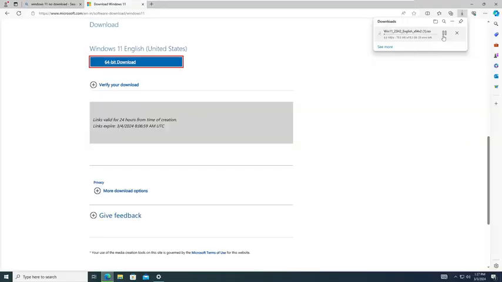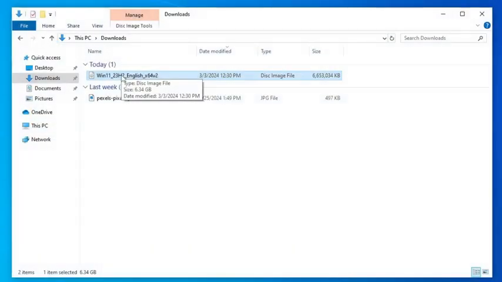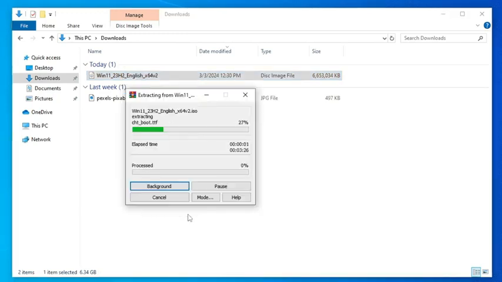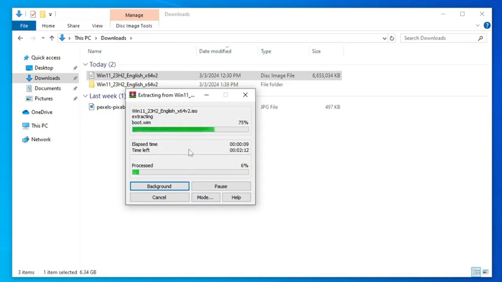Now once the ISO has been downloaded, just right click on it and choose extract to Win1123H2 English x64. In case you don't have WinRAR, then you have to download WinRAR so that you can extract it. Okay, select this option, extract to Win1123H2, and the extraction process will now start. So again it will take some time, so wait until it's all done.